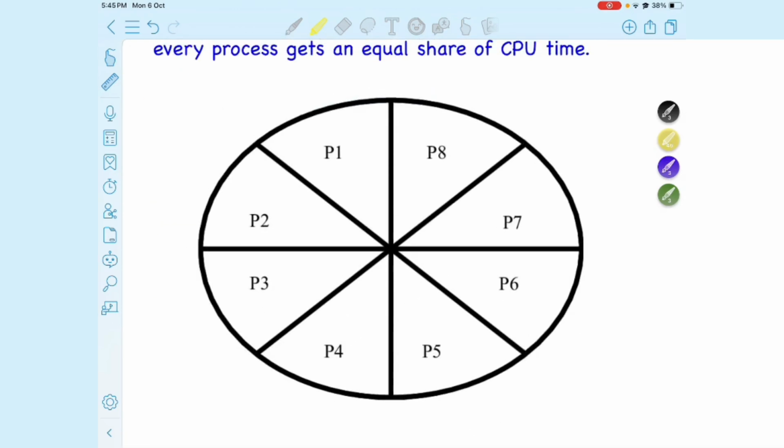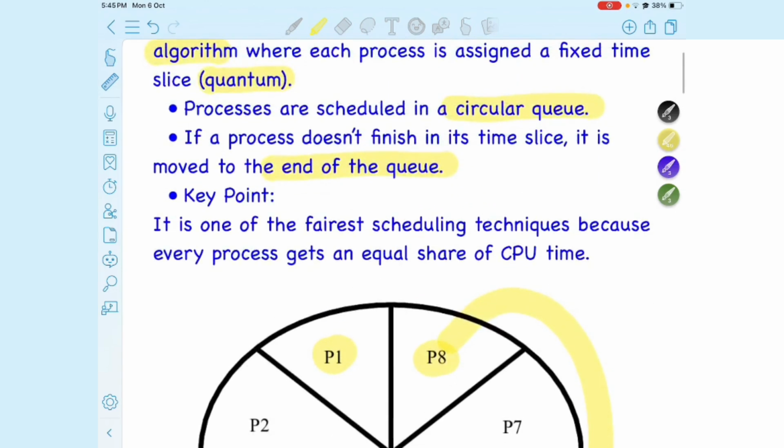Imagine this as a circular queue where P1 is the first process and P8 is the last process. So, if a process P5 doesn't finish in its given time quantum, then it is moved to the end of the queue. A key point of this scheduling is that it is one of the fairest scheduling techniques because every process gets an equal share of CPU time.